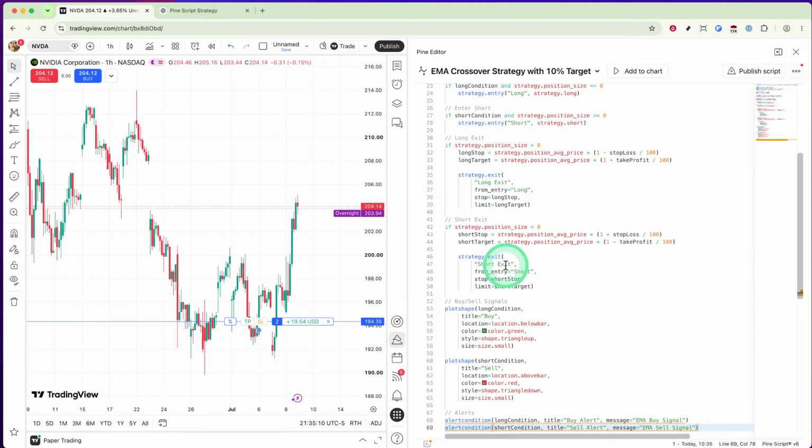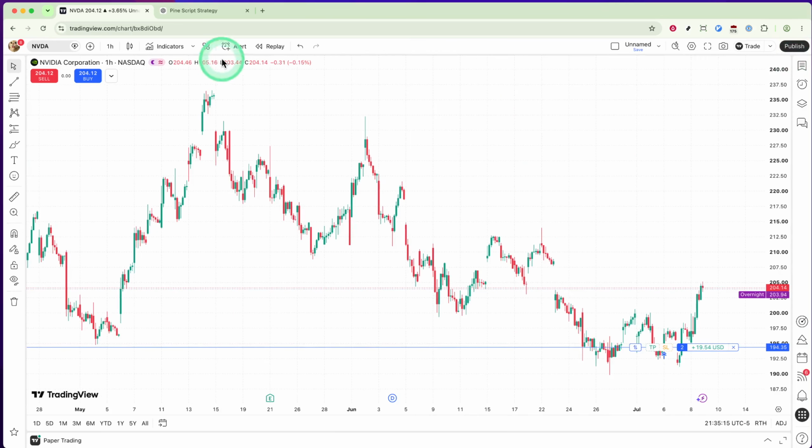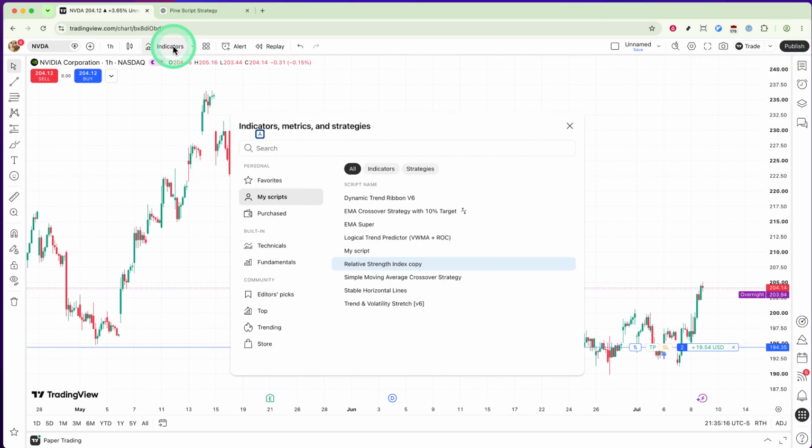Next up, we're going to add the indicator to your TradingView chart. Open your TradingView chart, which is where you conduct your analysis. At the top of the chart, click on the Indicators option. This will open a menu where you can search for your custom indicator. Use the search bar to type in the exact name you assigned earlier. Once you see your indicator in the search results, select it.